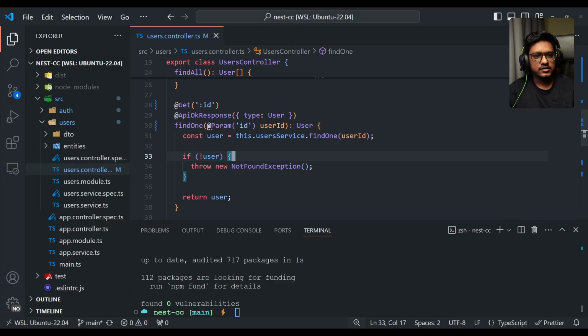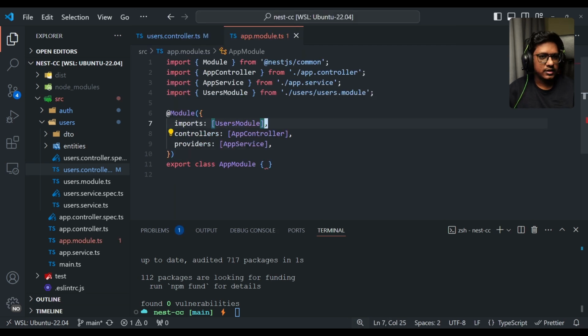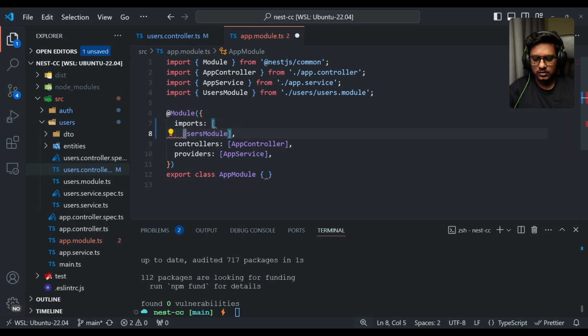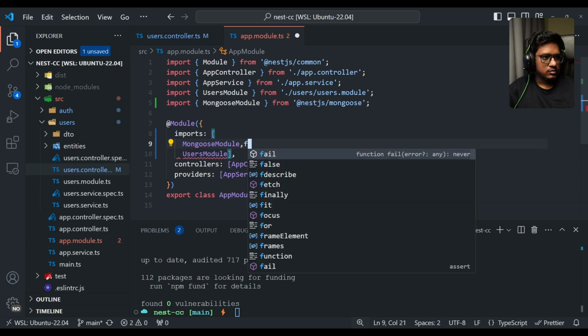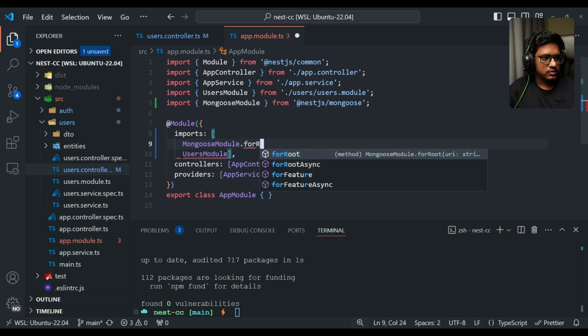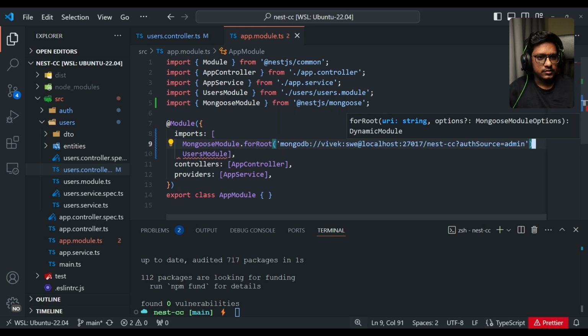Now let's add the connection string so that we can connect to the database, and that would be in the app.module, as this is the very root module of the whole NestJS application. And here in the imports we'll be using MongooseModule, and the syntax is forRoot. And here we need to pass the connection string URI, and that would be this one.